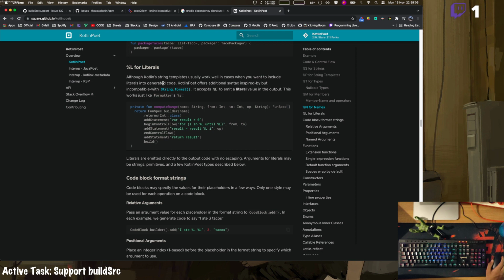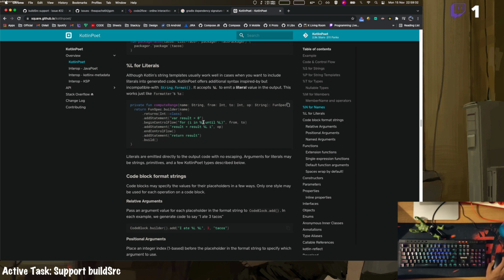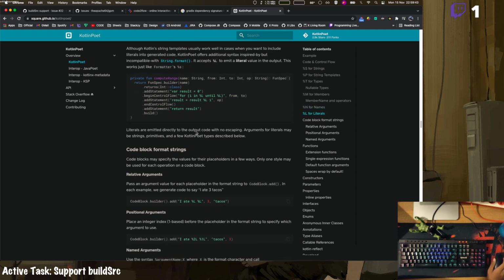Literals. Although Kotlin string templates usually work well in cases when you want to include literals in your code, for compatibility with String.format, it accepts L to emit a literal value in the output. This works like formatter's S. Okay, L from 2. Literals are emitted directly to the output code with no escaping. Arguments for literals may be string, primitive, and the new Kotlin Point types described below. Okay, but yeah.